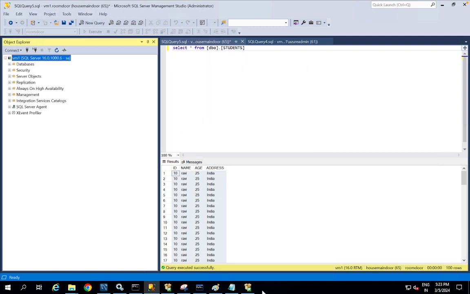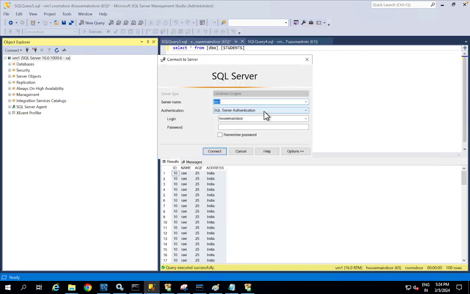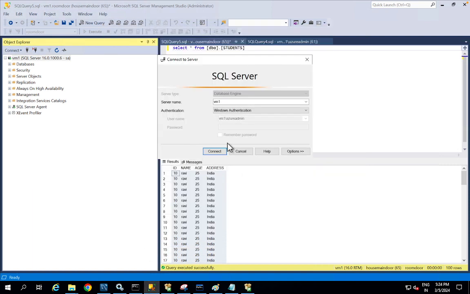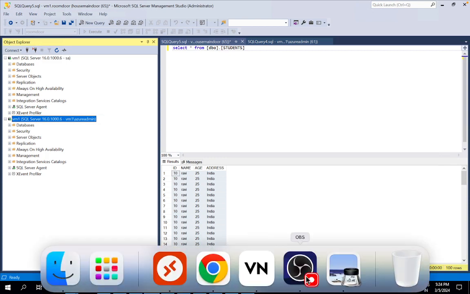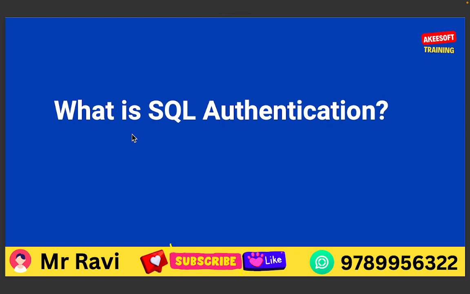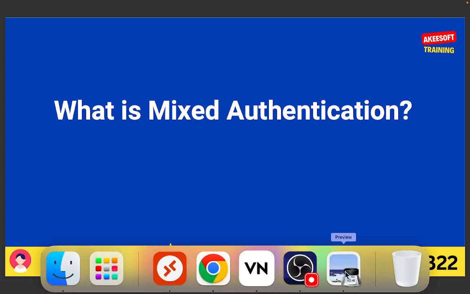So here I am able to log in. During installation itself, we give mixed authentication. So I am able to log in with SQL login and password. I am also able to log in with Windows authentication because I gave access. SQL administrator unrestricted means top level access. By default it will get here, and I will connect. So I am able to connect in the two authentication modes. So I showed you what is Windows authentication, what is SQL authentication, and what is mixed authentication. So I will show you an example.